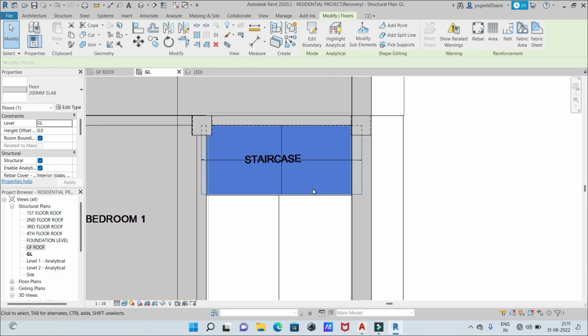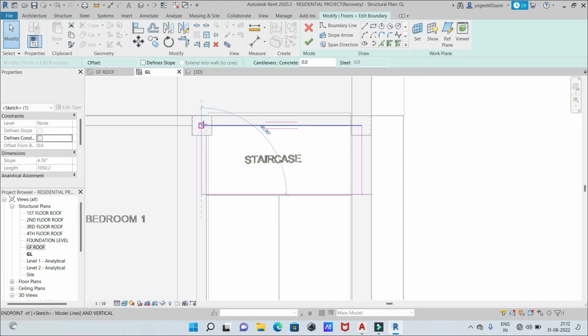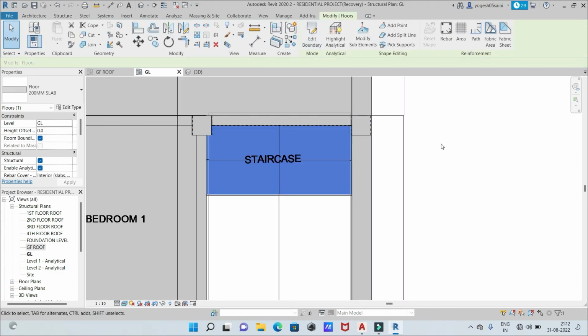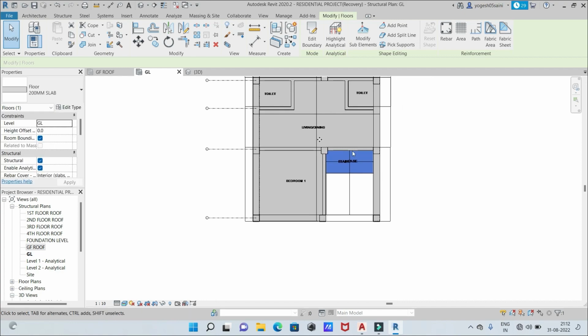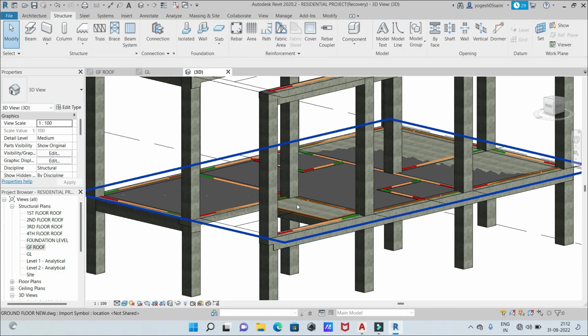For that, just click on this and double click. You can go to the edit boundary option as well. So I'm going to bring it till here. Yeah, now it is solved. Let's go to 3D and let's see it. So here you can see that the slab is modeled here. Okay, so this is the landing.